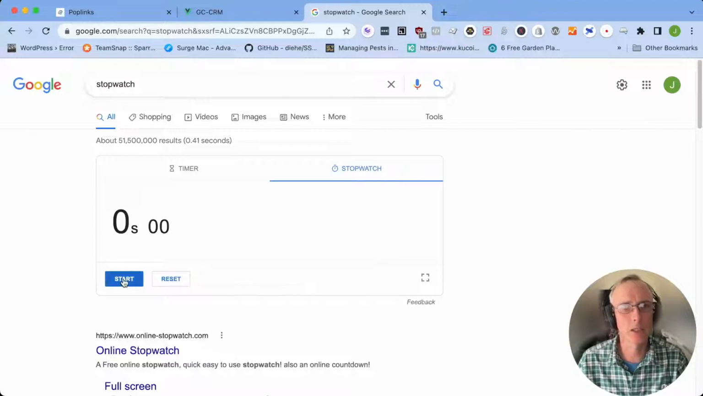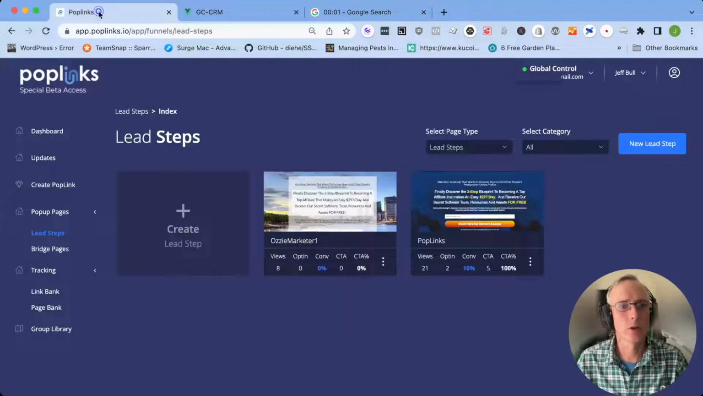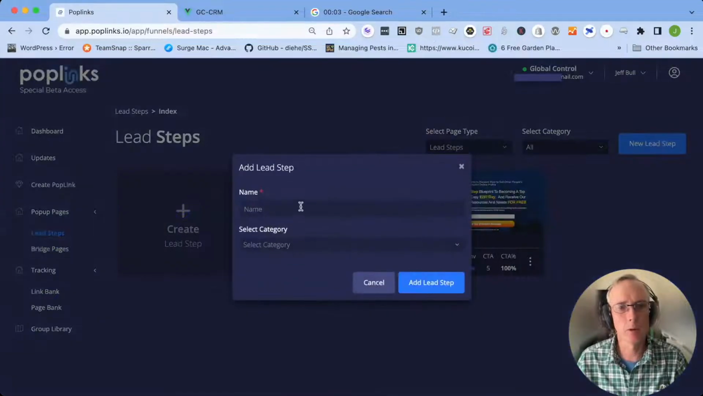I'm going to start this now and let's go through. So Poplinks. So we're going to create a lead step. I'm going to call it test Google test lead, and I'm going to select category, which is just the default, add the lead step in.